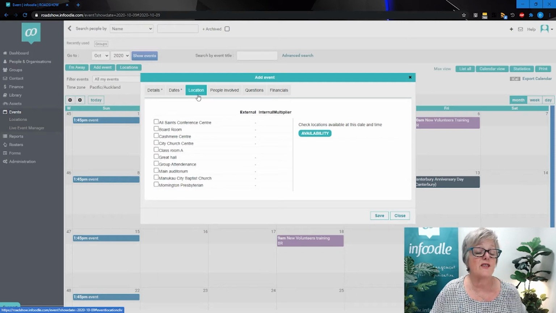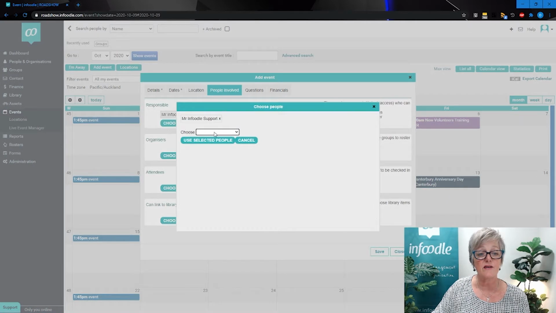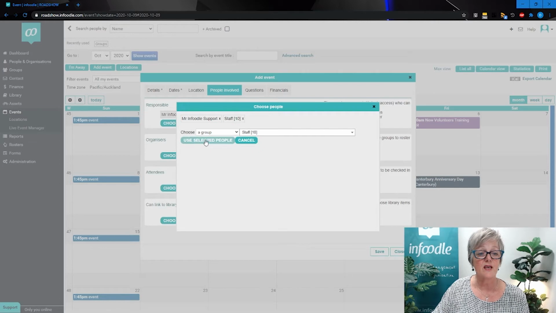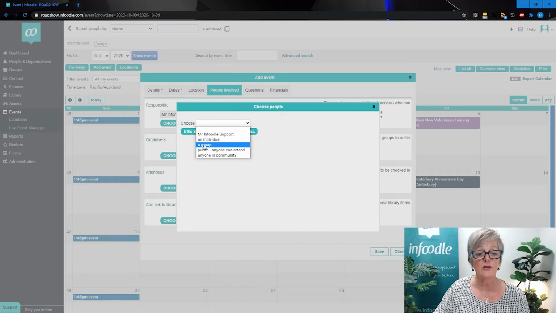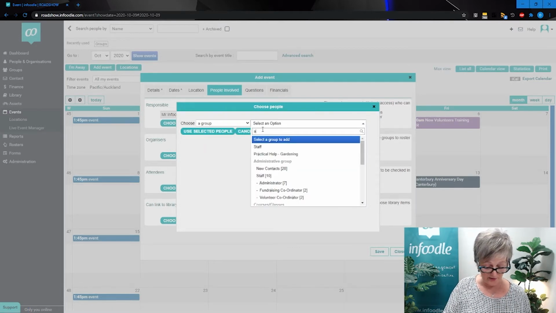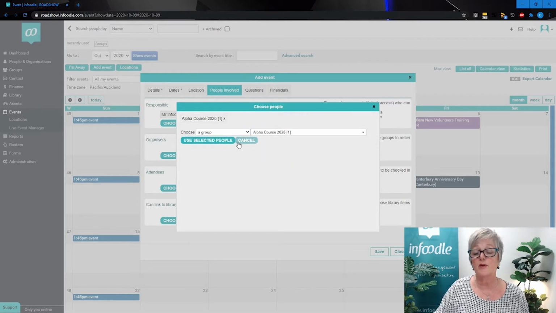Where is this event going to be? We've already set up some locations in the system here, so let's put this into classroom A. The people involved are going to be staff who are going to be looking after this particular event, so we use them, and the attendees will be people who are in a particular group. I may already have created an alpha group, so everybody who's part of the alpha course is able to be a part of that group.